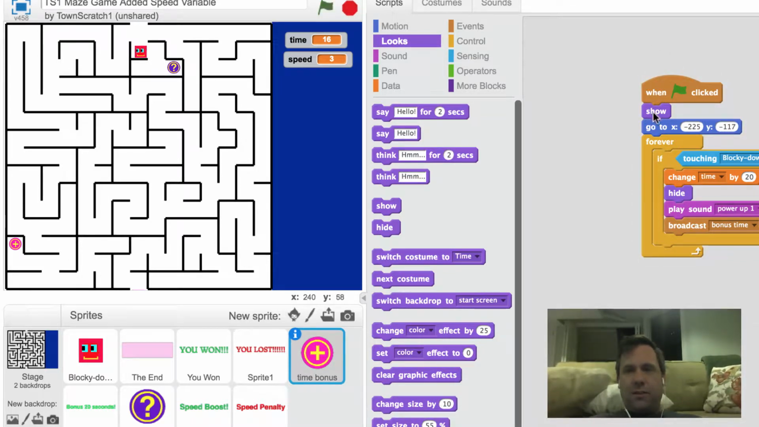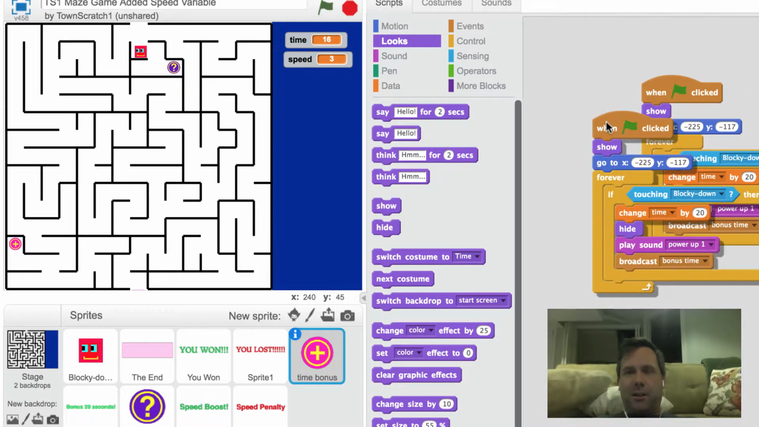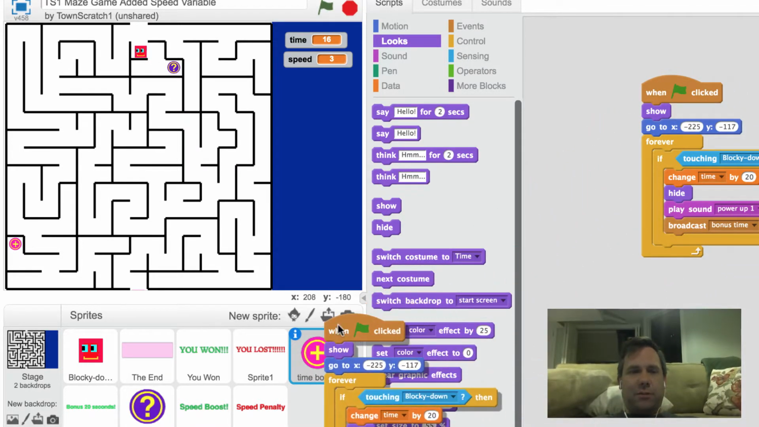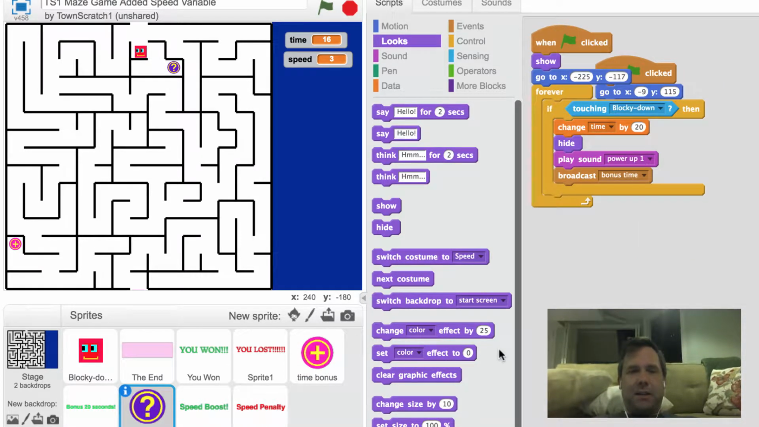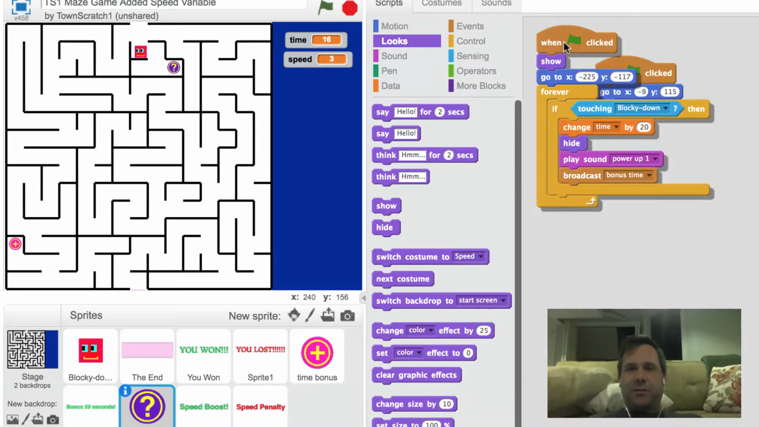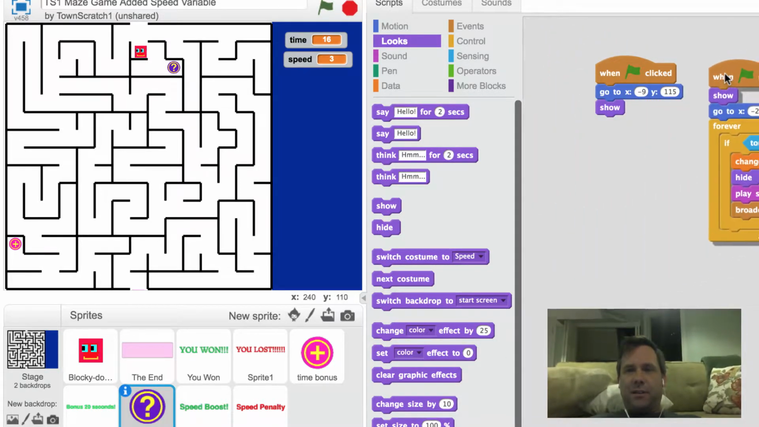If you hold down the control key or right click on it and you do duplicate, you can actually bring that over to another sprite and click on it and it'll drop it in. So now when I go to my speed sprite, notice all that code is dropped in there. That's awesome.